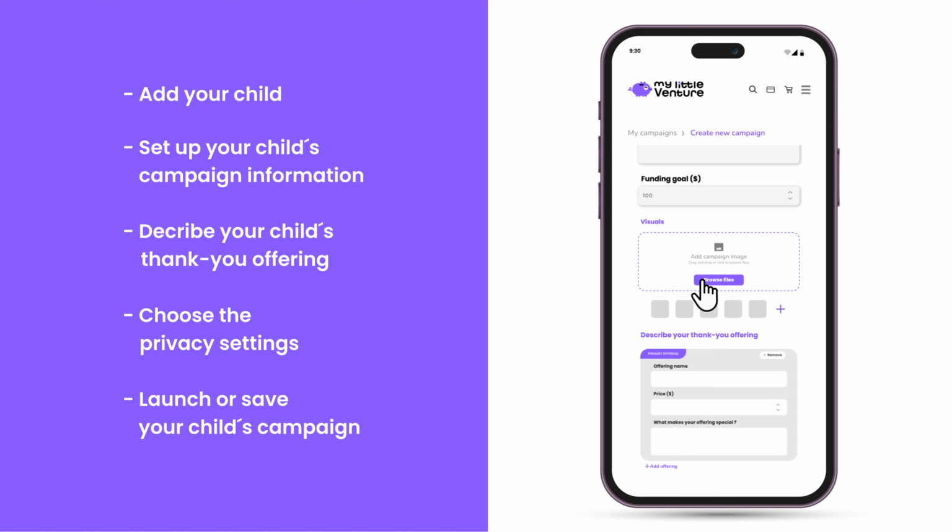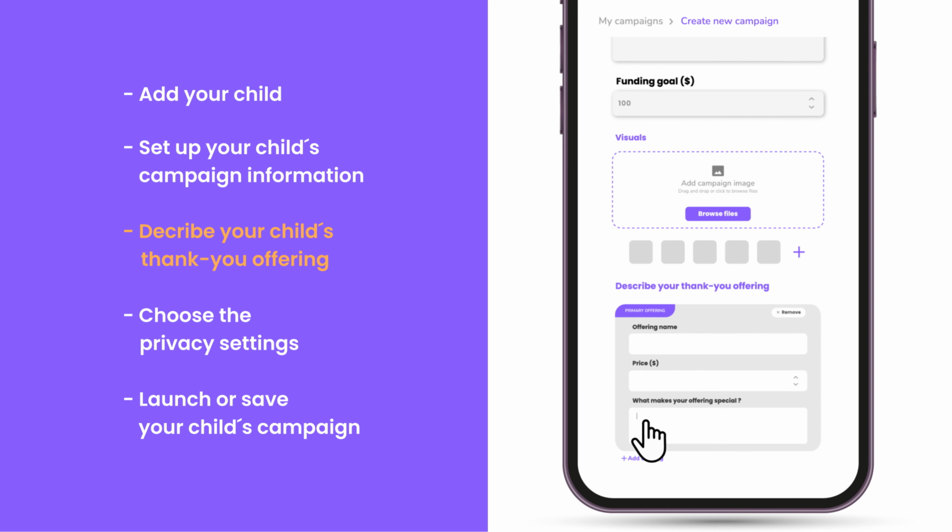Help your child describe a special thank you offering for their supporters, like a handmade craft or a custom drawing. It's a wonderful way for them to showcase their heart and hard work.